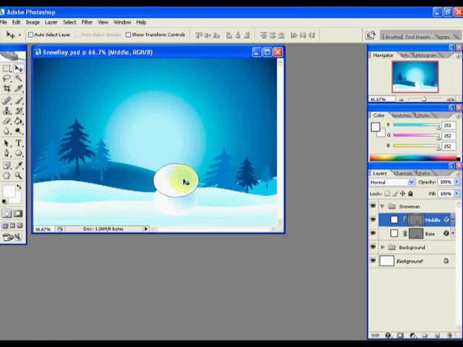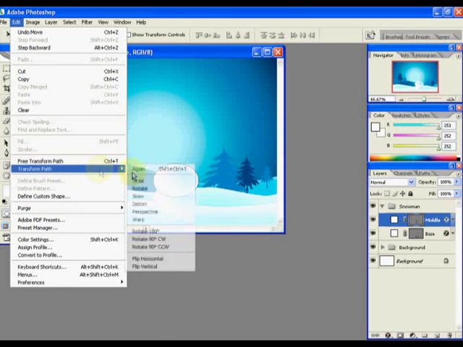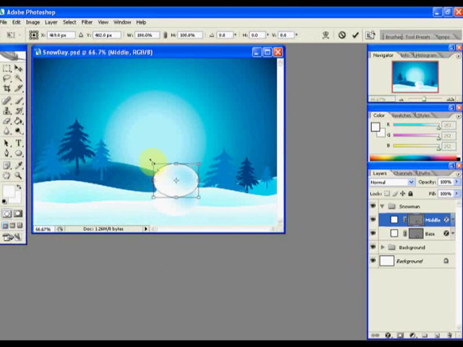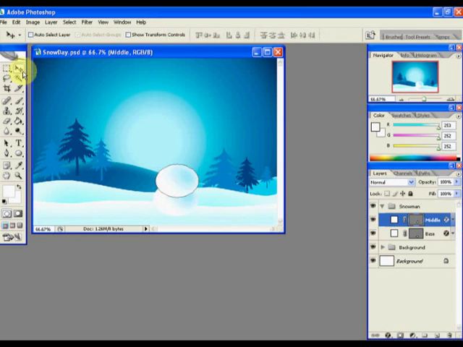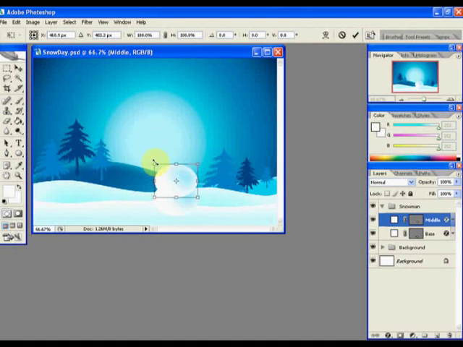Now we all know as you build a snowman, as it goes up, the parts get a little bit smaller, so I'll go to Edit and Transform Path and Scale. I'll hold down the Shift key to keep my proportion, and I'll resize the middle part of my snowman to where I want it and hit Enter. Then I can use my Move tool to move it around a little bit, and I have the second part of my snowman. Actually, let me make that a little bit smaller because I'm not exactly happy with how I have it.